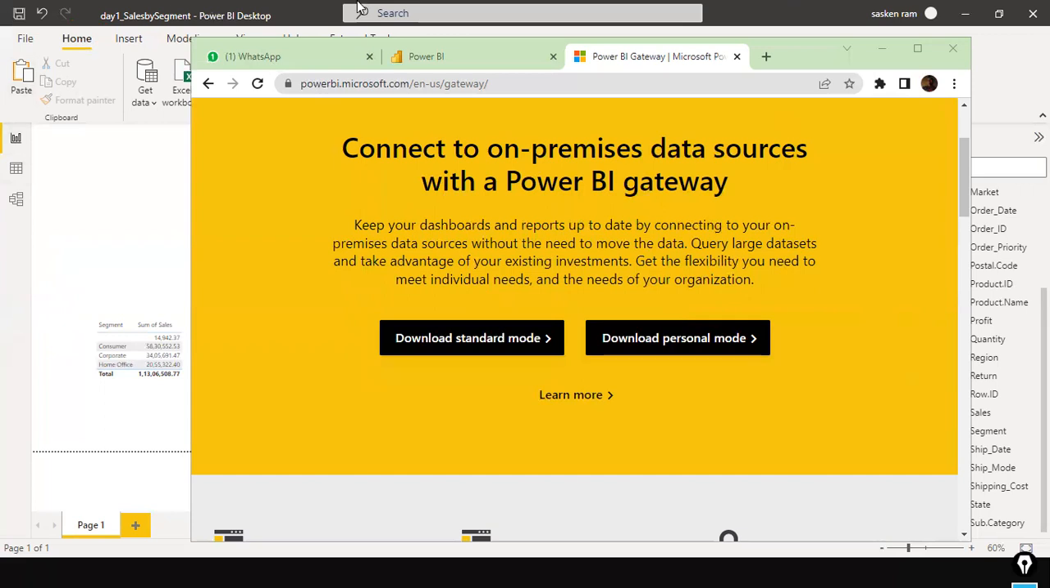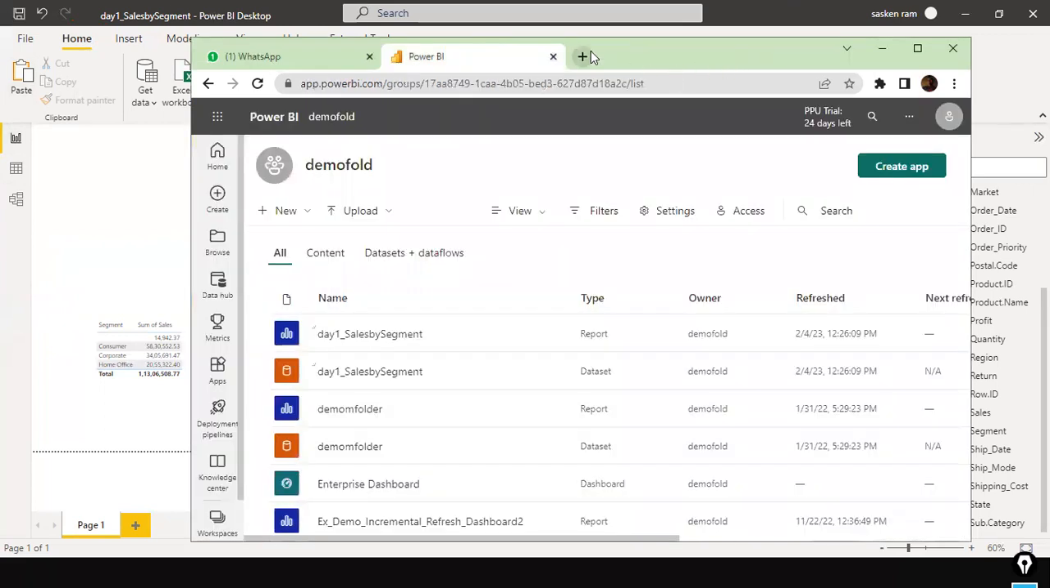Behind the scene, it will be running it. Okay. You don't have to start or stop it. Fine. So in order to publish your report from your local system, which is nothing but your on-premise server, to your cloud, the data gateway should run. Standard data gateway, you need to install it.